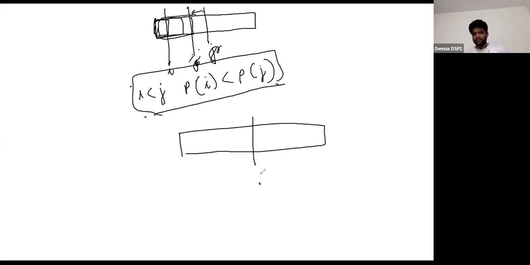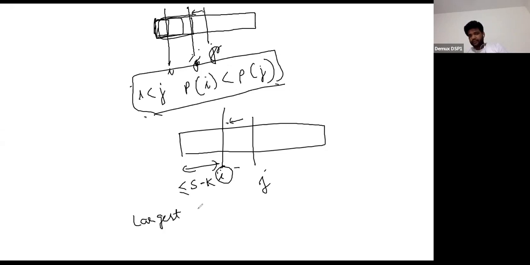So for a given j, you have to find the first i from the right such that this sum is less than or equal to s minus k, right? So isn't this equivalent? I have to find the largest i, first from the right, as in the largest i. Let me write this. What do I have to find? I have to find the largest i such that p_i is less than or equal to s minus k. That's what I have to find.